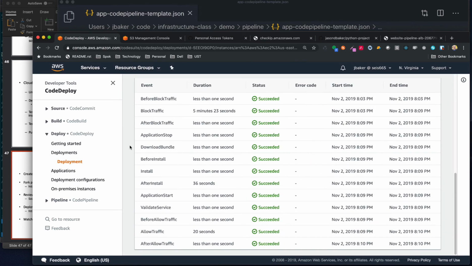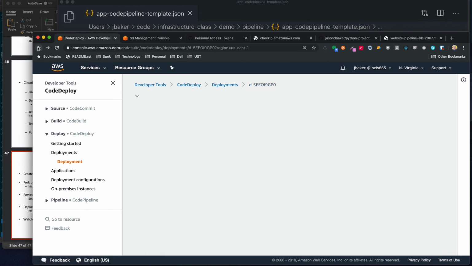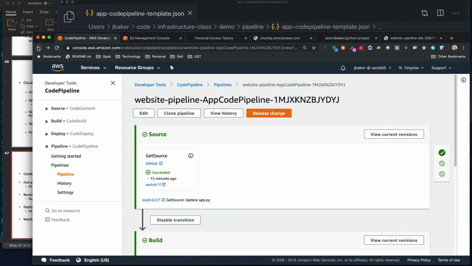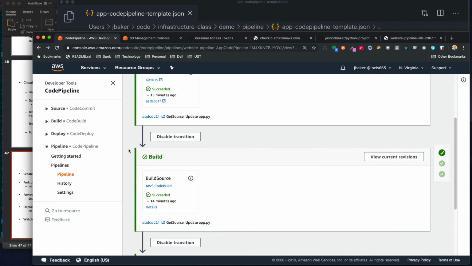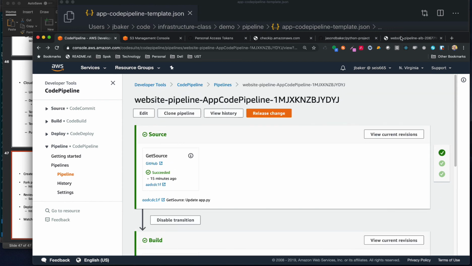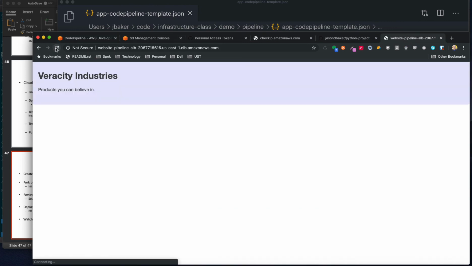So this deployment looks like it has completed. If I go back to my CodePipeline, then all of my CodePipeline stages are successful and my application has been successfully deployed. If I hit refresh, you can't really see it here, but trust me, the application load balancer is distributing the request to both of the web applications running on the web servers.